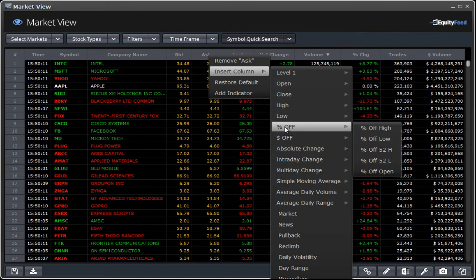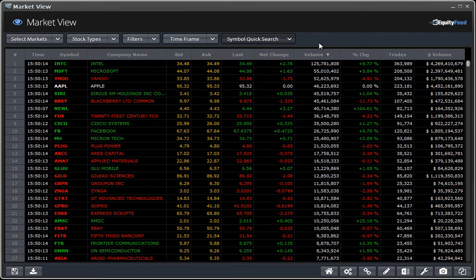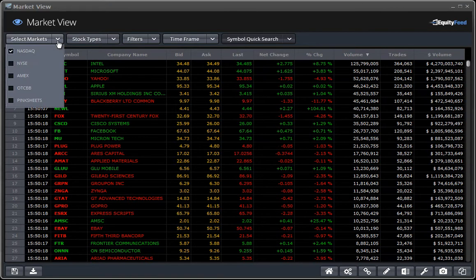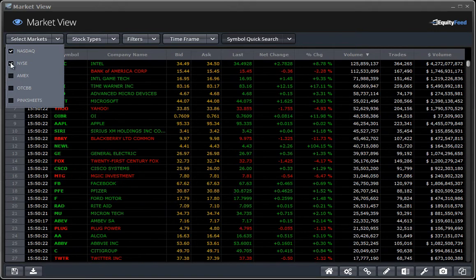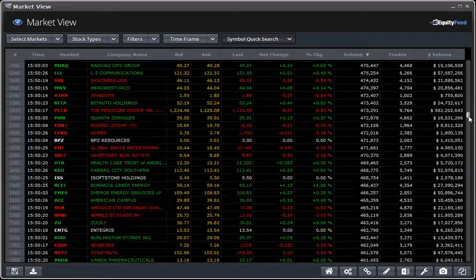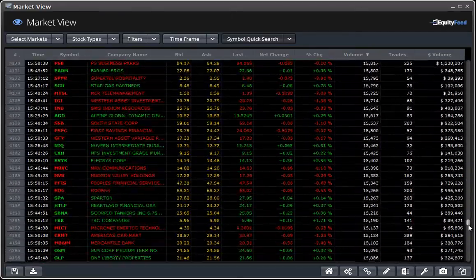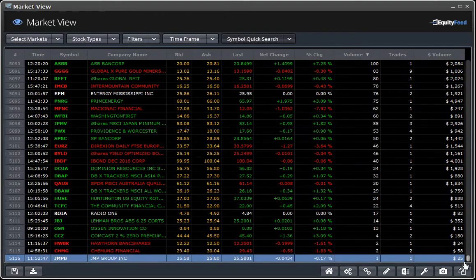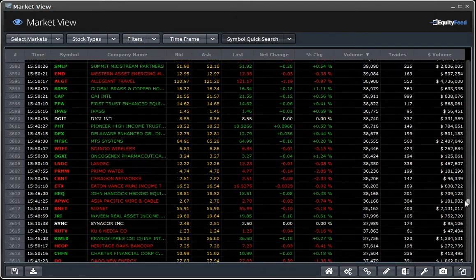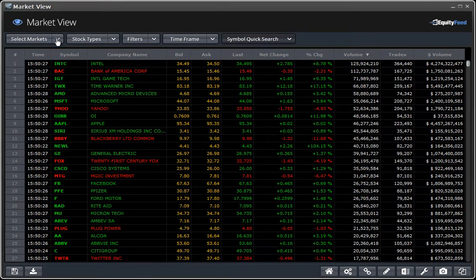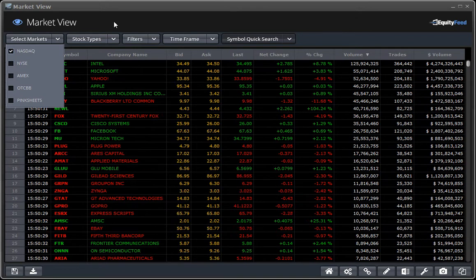Now, I can go ahead and add additional markets by going back to Select Markets at the top and simply checking off the ones I want included. Let's add the NYSE market, and voila, we now have all NYSE market stocks added. As you can see, there's now about 5,100 stocks that are displayed. That's over 5,000 stocks in one list, fully dynamic, updating in real time. That's an incredible amount of power.